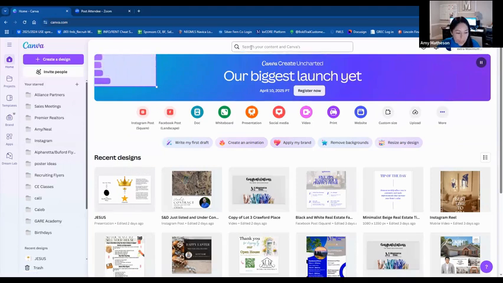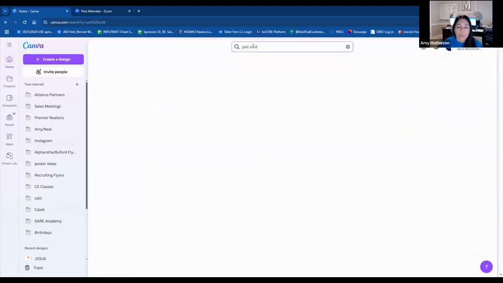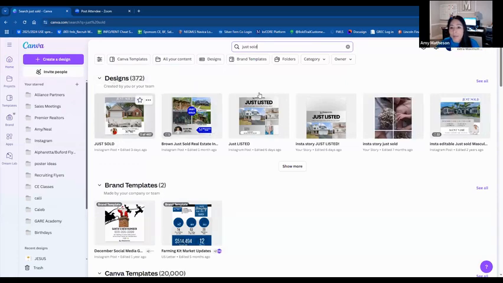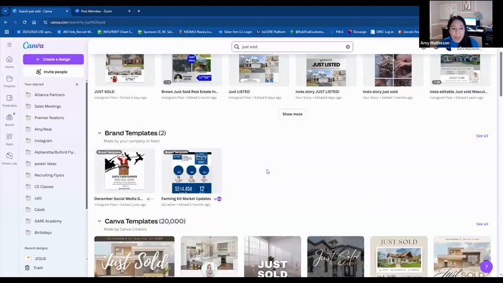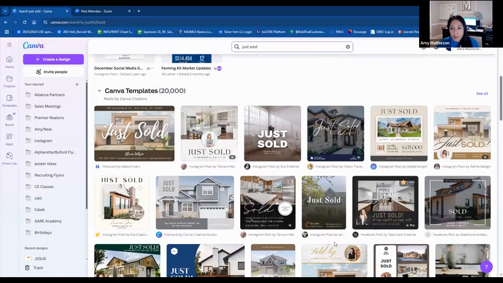So for instance, let's say that we wanted to do a just sold flyer. You would just type in just sold, push enter, of course, and it's going to pull up my designs that I've done so far for just sold. It's only going to pull up a preview. You can always click here to see all for all of them to pull up. But then it's also going to pull up down here all the just solds that Canva has. And as you can see, there's 20,000 currently just solds in here.